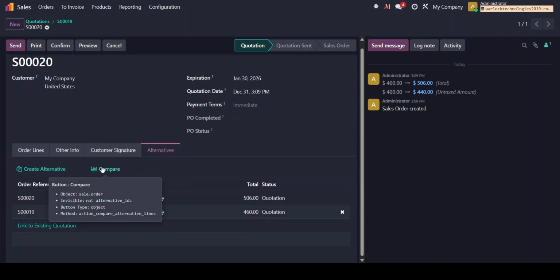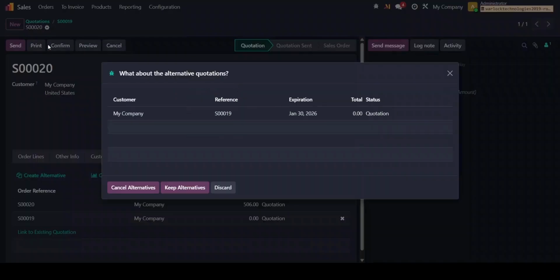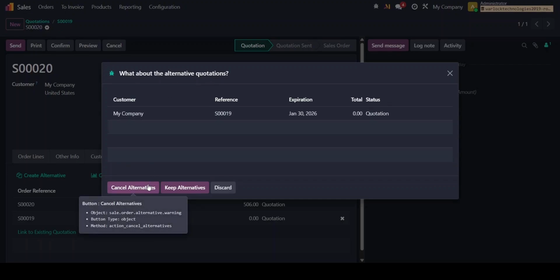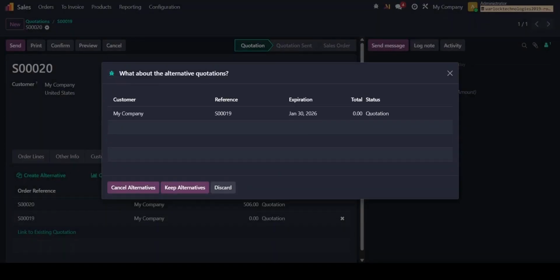Here I'll see a button for comparing, right? On opening it, I can compare the prices of the different subcontractors and the quotation. From here, I can choose any one of the RFQs. I'll choose this one. Then confirm. From here, it would ask me whether to keep the old alternative quotation, but I'll prefer to cancel the alternative.